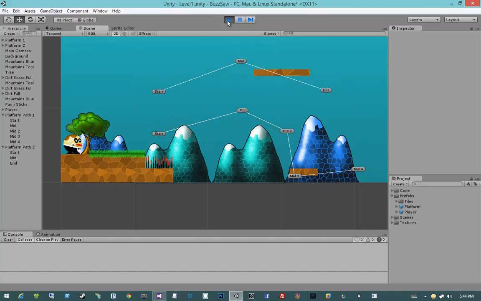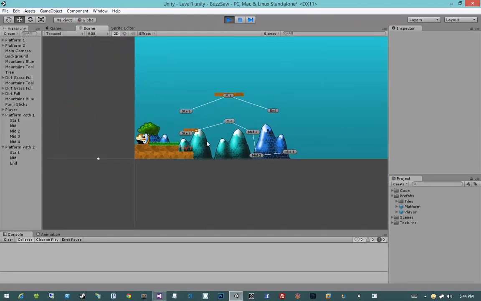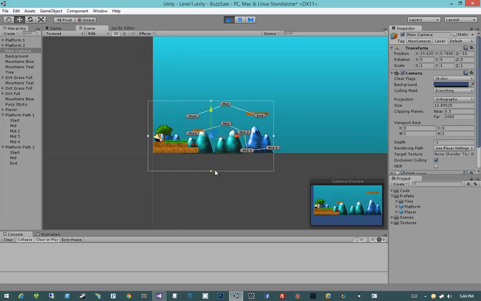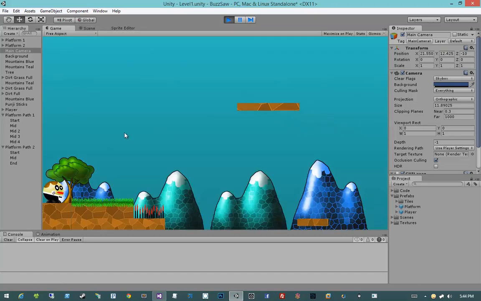All right, so I think that just about wraps up this video. Actually, I do want to show one thing, what this looks like when you don't see the paths. So I'm going to bring my game camera up here, and so this is what the game would actually look like if we were playing.